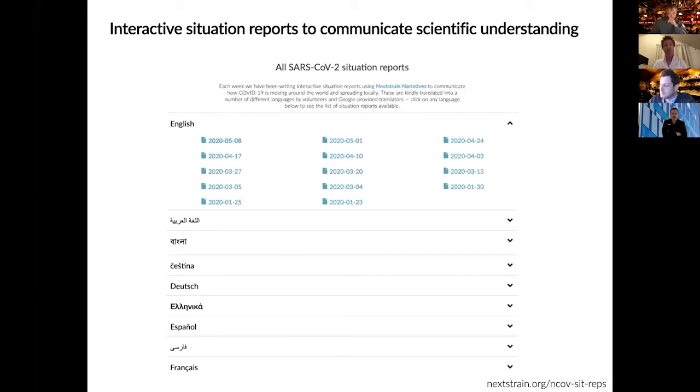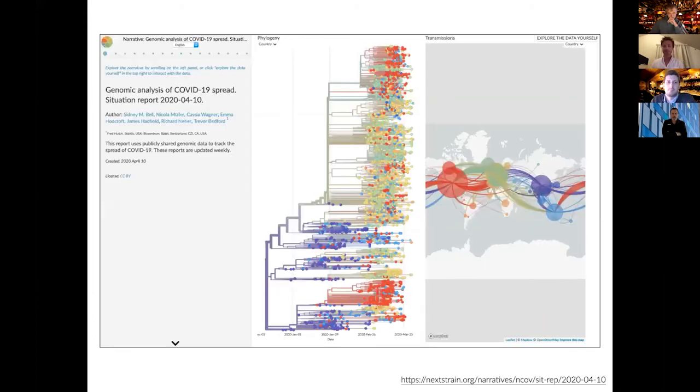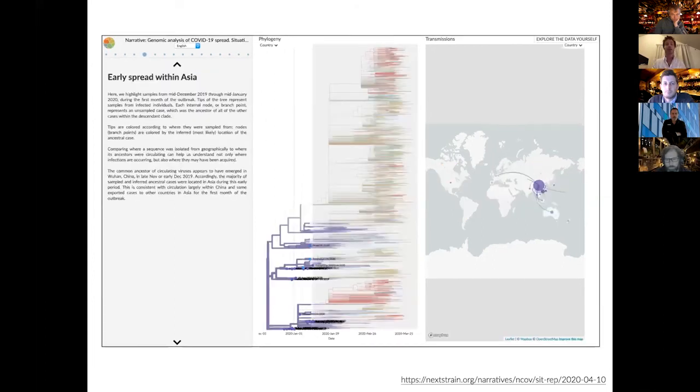So what do these interactive situation reports actually look like? This is one from last month. You can find all of these on nextstrain.org if you're interested. And they're basically us telling a story, walking through the data as we see it. So they start off looking somewhat akin to a blog post or a scientific paper. But on the left, as you see it, you've got text, and on the right, you've got the visualization of the data. And as we change paragraphs of text, the view into the data changes as you scroll through the different paragraphs.